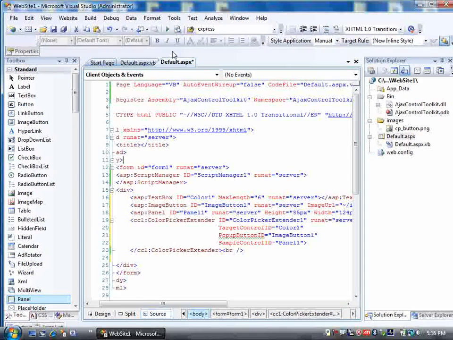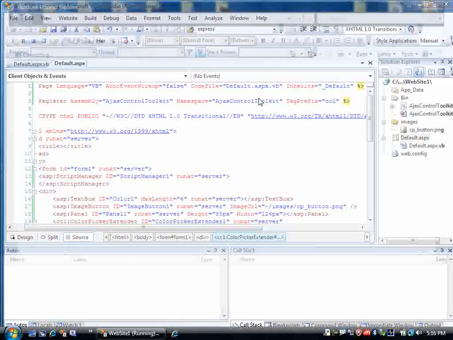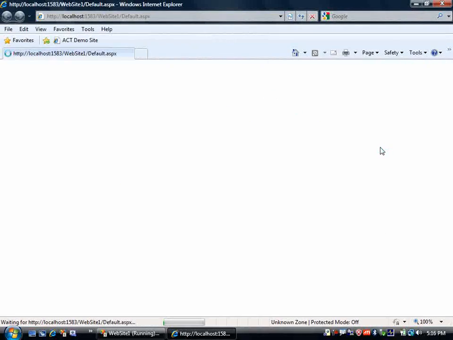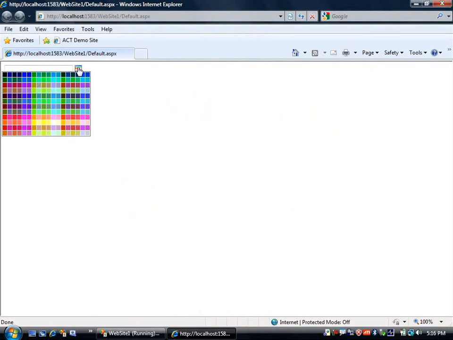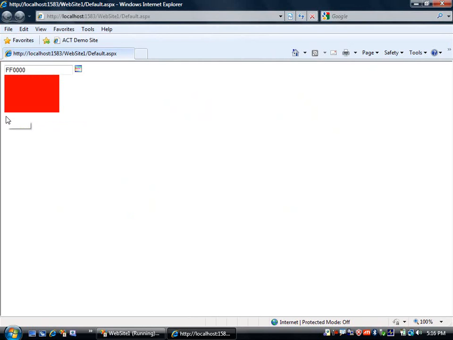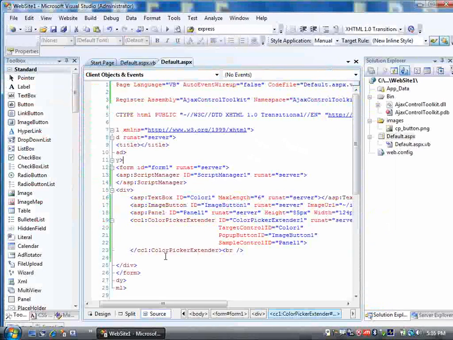Okay, so that's it. Let's see what we've got. Go ahead and run. Notice here, this is our image. If I click on the image, we get the color picker. If I choose a color, notice that our sample control ID now has its color property set to whatever color we chose. So I can go in and pick a different color. Let's pick blue this time, and that works. Hopefully that shows you how easy and how flexible it is to use the color picker control.